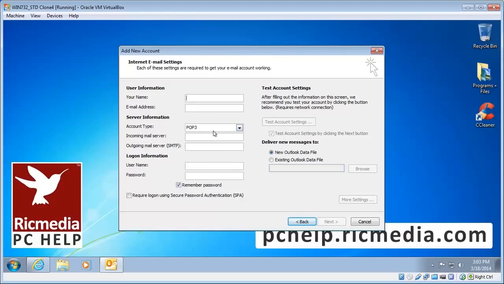Okay, onto the settings page now. First option, obviously, put your name in there. Email address, your full Gmail email address. Now, under server information account type, select IMAP.